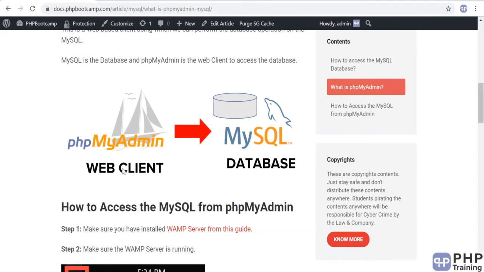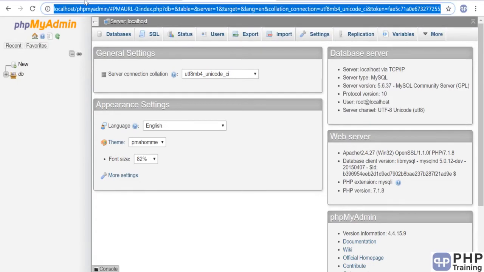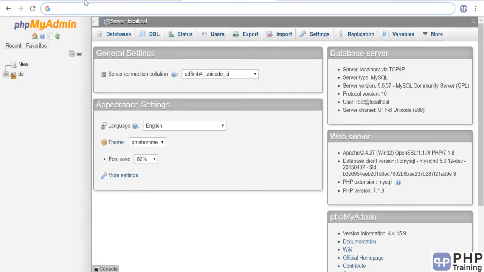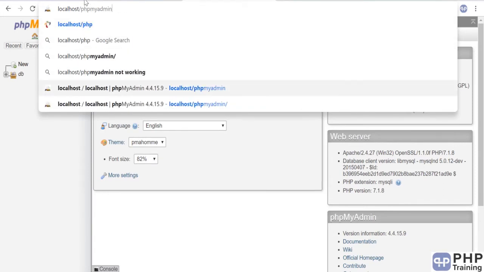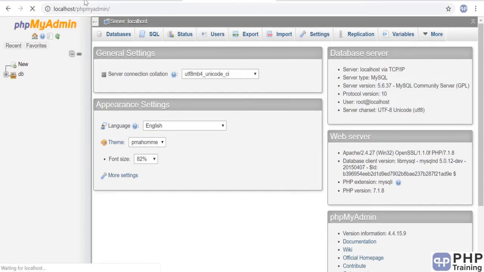Alright, so how do you access phpMyAdmin? Make sure your AMPPS is running. You see my AMPPS is running here. Then I can go to localhost and type phpMyAdmin. Just type this URL and you will be inside phpMyAdmin. Remember that this is not a database, it is connecting to MySQL. You see the server type is MySQL, it is connected to MySQL, but this is not MySQL.